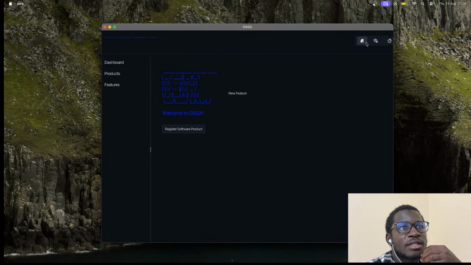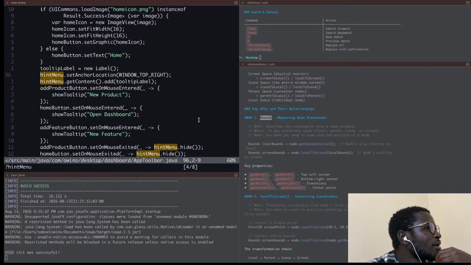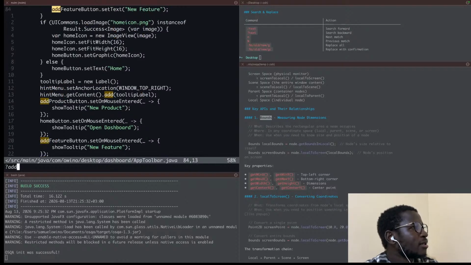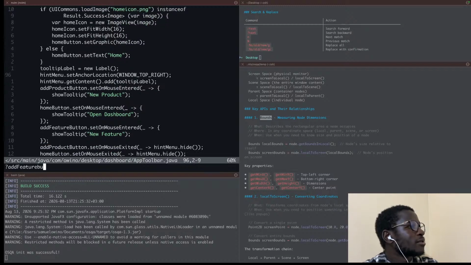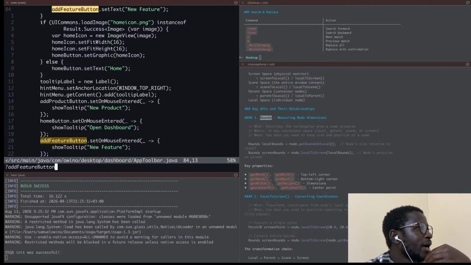So for example, this is the new feature button. I think here I'm referring to it as the add feature button. Yeah, so we can calculate the position of that add feature button, but first we need to know how to work with some APIs.